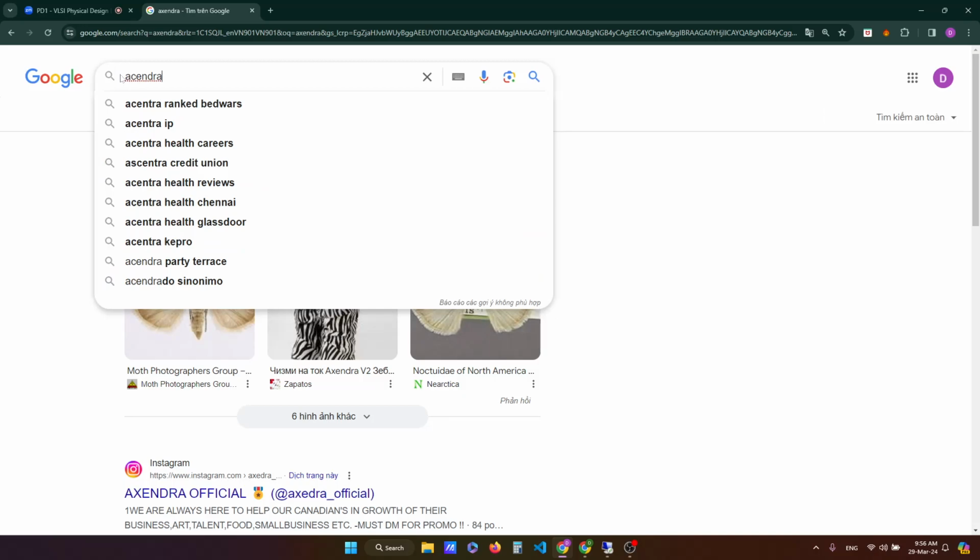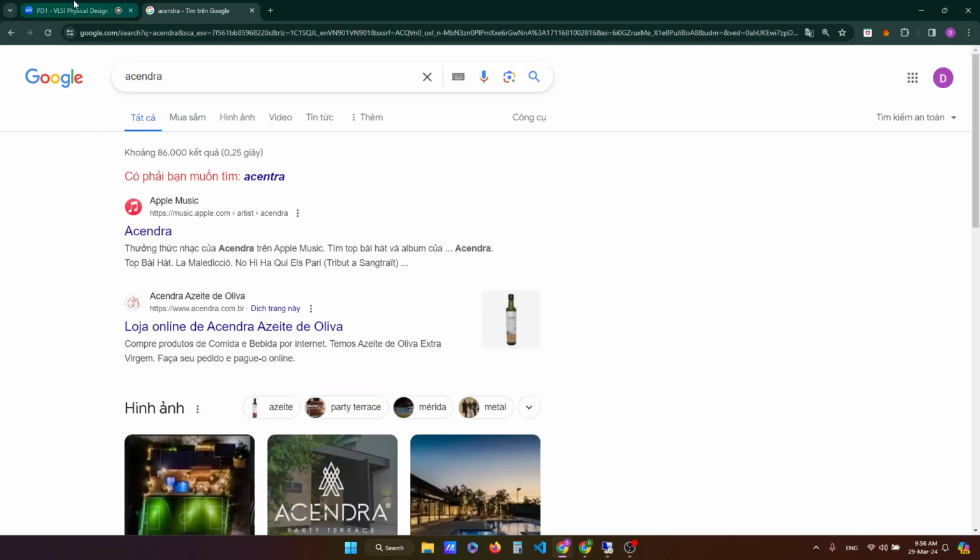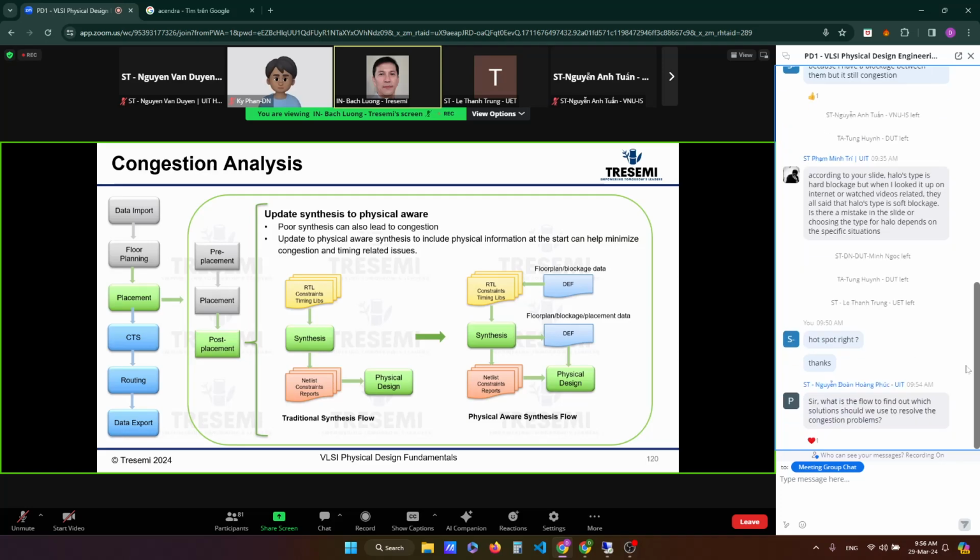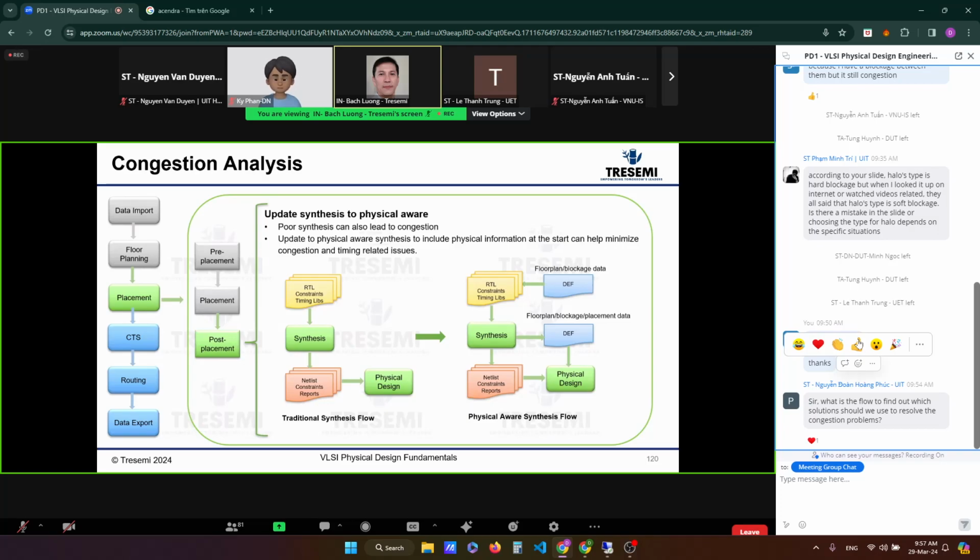Okay, so Wing Dong Wang Fuk is asking, what is the flow to find out which solution should be used to resolve congestion problems? It's not a flow per se. It's just a strategy. You want to try the easy solution first, meaning you don't have to do too much work, like going back, which costs you much time and too much schedule slippage, right? So the first thing to try is to spread out the cells by using cell padding or blockages.